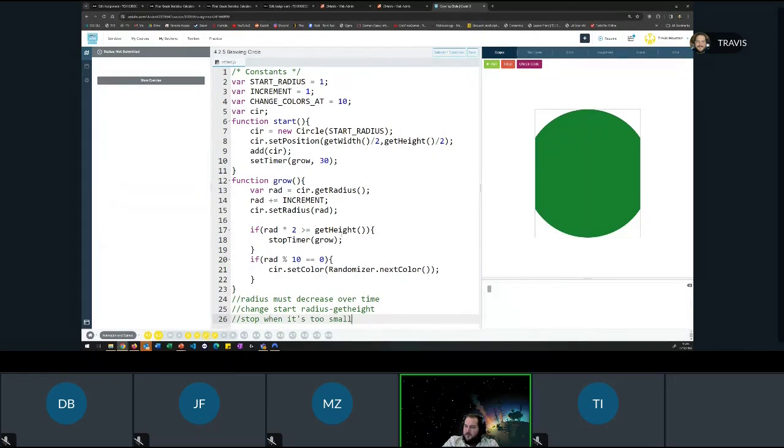Okay, I'm getting a couple of people saying we should change the start radius to get height. I have a feeling that's going to be interesting. And then somebody said change this to a minus. Nice, Andres. And stop when it's too small. I'm just going to change this right here and say when rad is, yeah, less than or equal to 0.